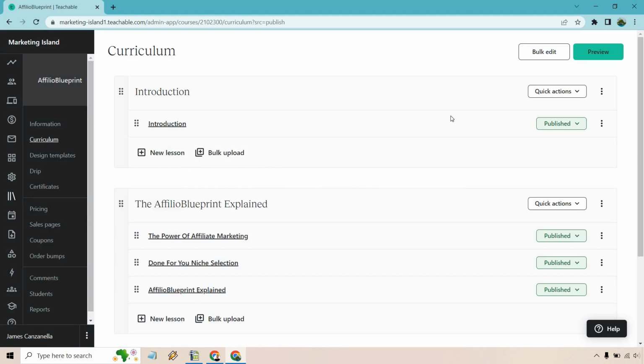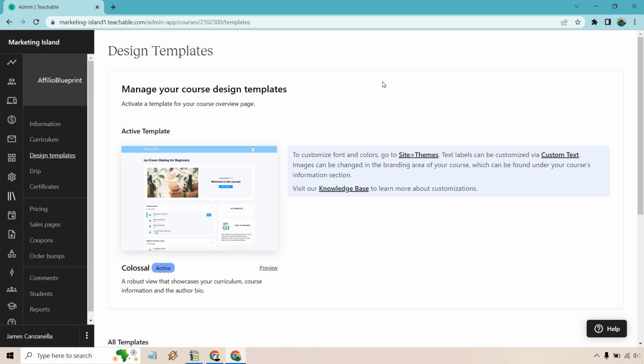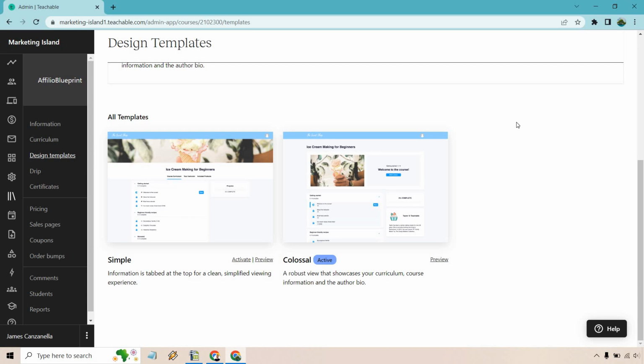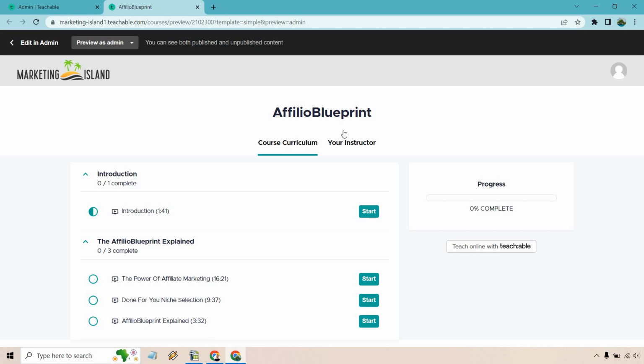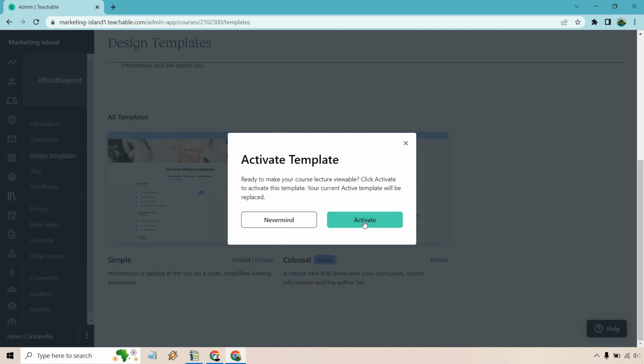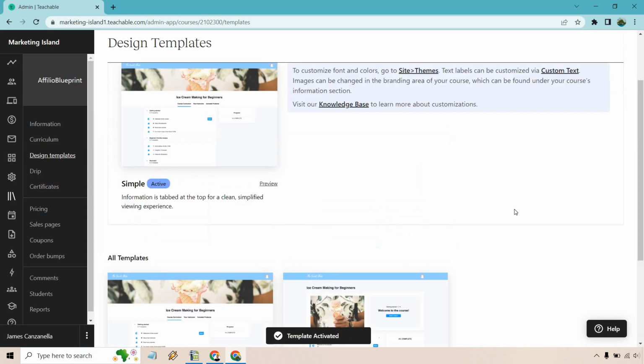Okay, so now let's look at a few more tiny details. For example, we have our design templates. Remember, I talked about this previously, where if you want to change around how your branding is going to look. They don't have a ton of templates, but they're pretty cool. I like them. I love the ability of being something simple, or you can use the colossal. That's up to you. If we wanted to use this, we can preview it first, which is going to be important, right? Make sure you like what you see. I actually like that one a lot better. I do love the simplicity aspect. So let's click on activate. And ready to make your course lecture viewable, click activate to activate this template. Your current active template will be replaced. That's completely fine. So we have that there.